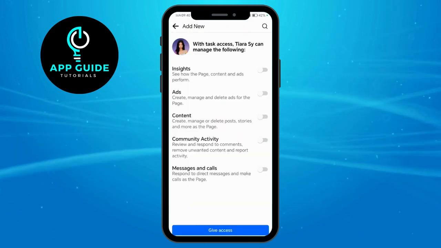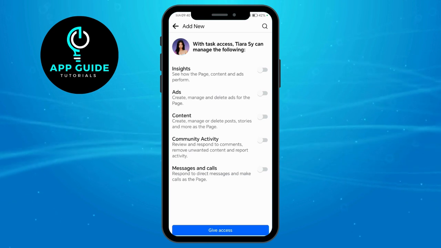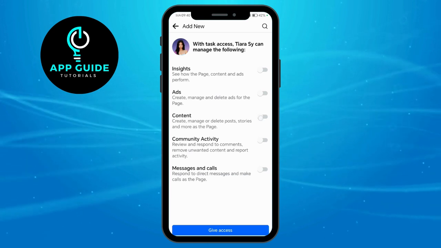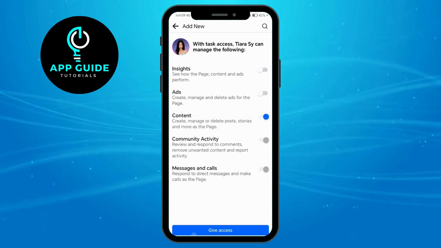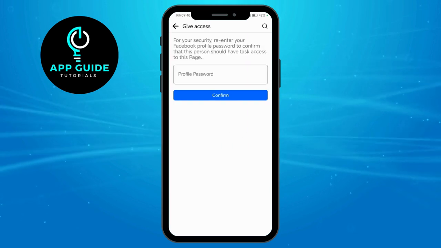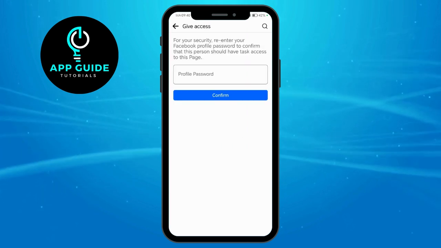And then once they've been added, you can enable in here wherein they will have access right here. For example, content. Now click on this give access option right here in order to give access to that person, and then just enter in here your password.